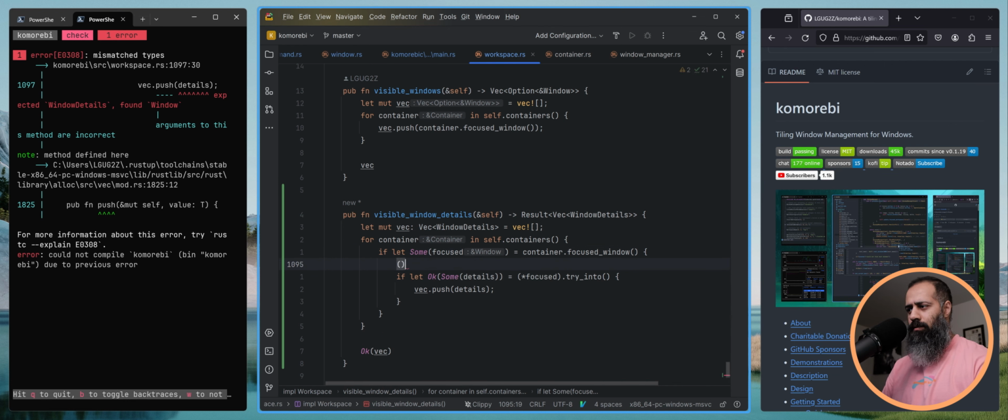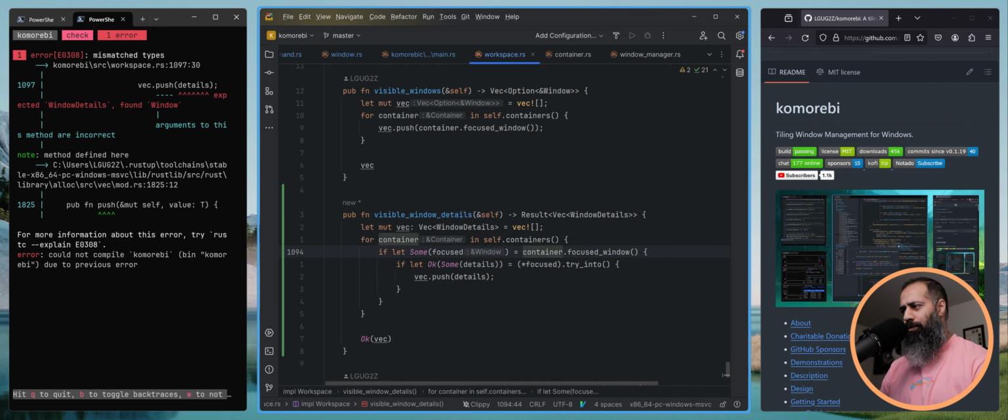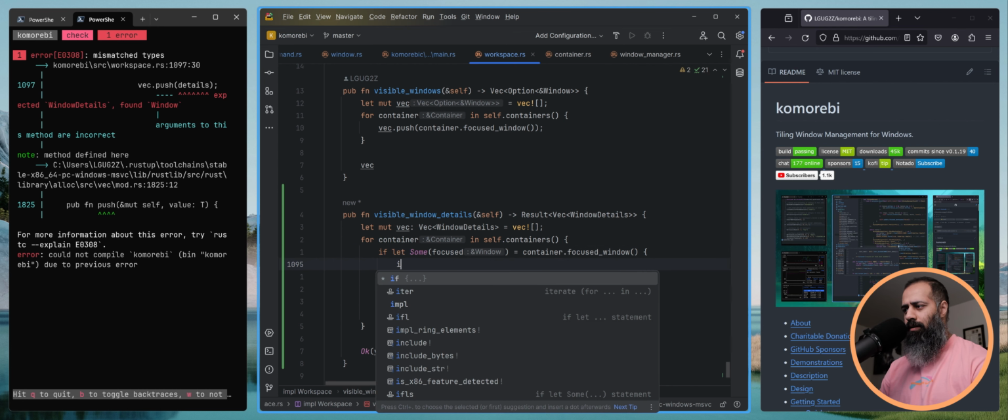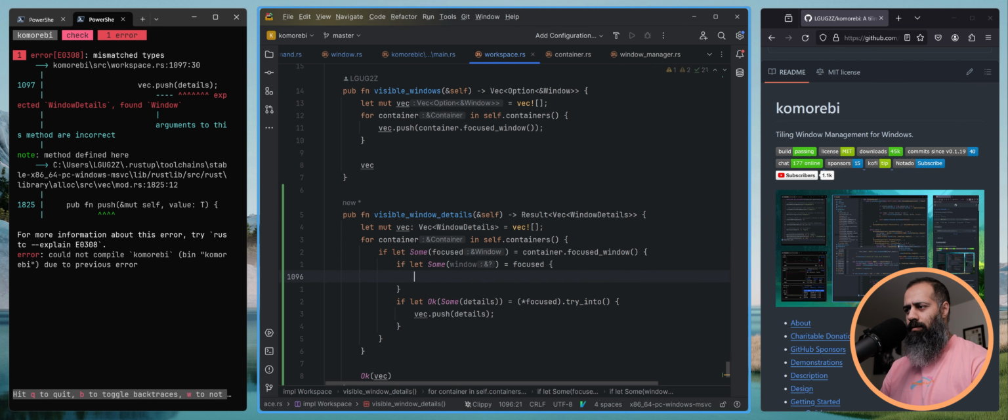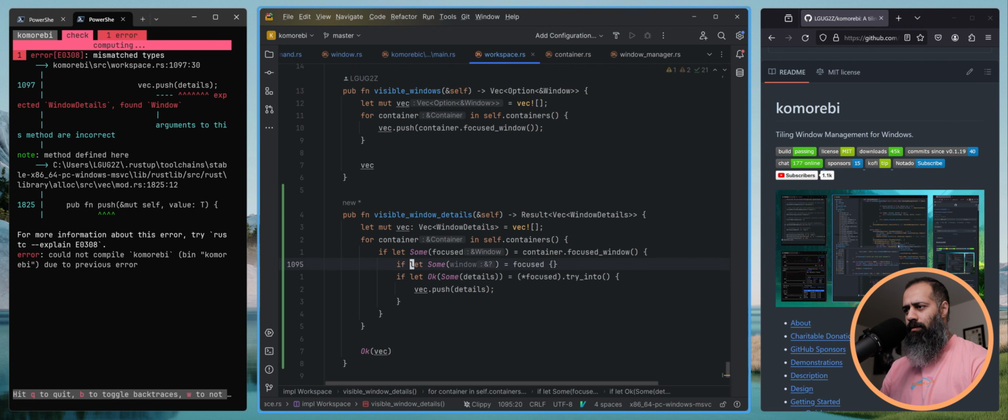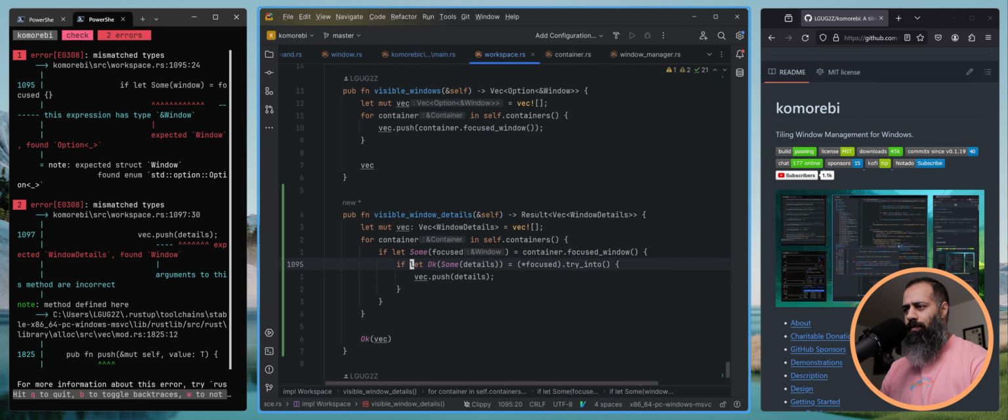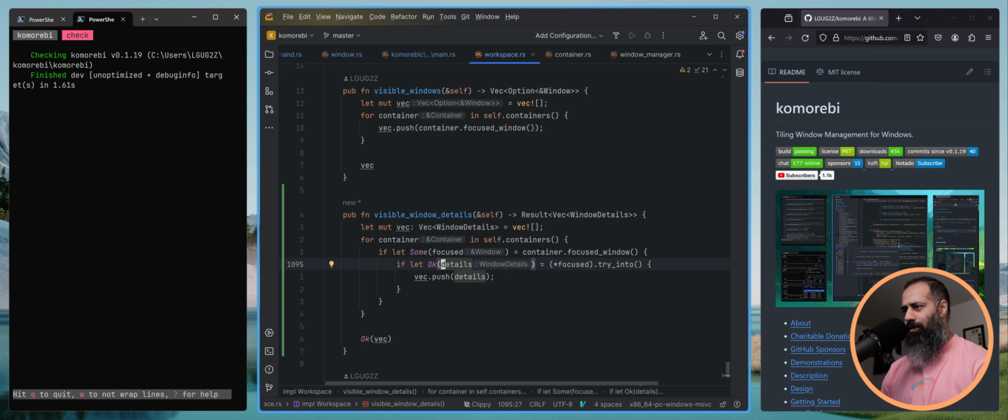Right, so if I do... oh, I think it needs to... oh, maybe we need to triangle of doom this. So if let okay window equals focus, if let some, right? If we have a window, oh no, we already have some. Oh, okay, that was me and my foggy morning brain.